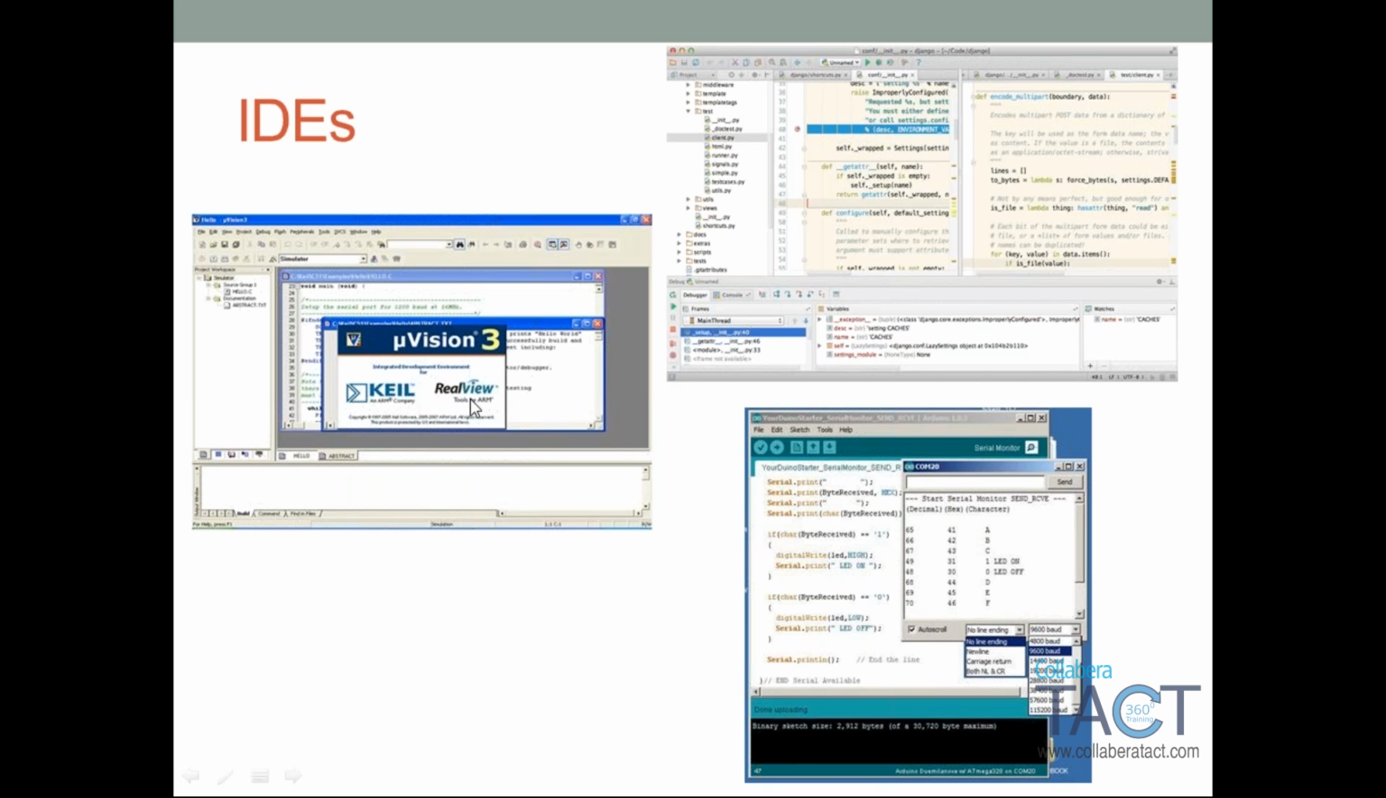The second IDE that is being shown here is Arduino, the very popular Arduino IDE. This IDE is very easy to use. It comes with only 5 buttons. You can very easily write your program and upload it directly on the microcontrollers. The third IDE that is being shown is PyCharm.